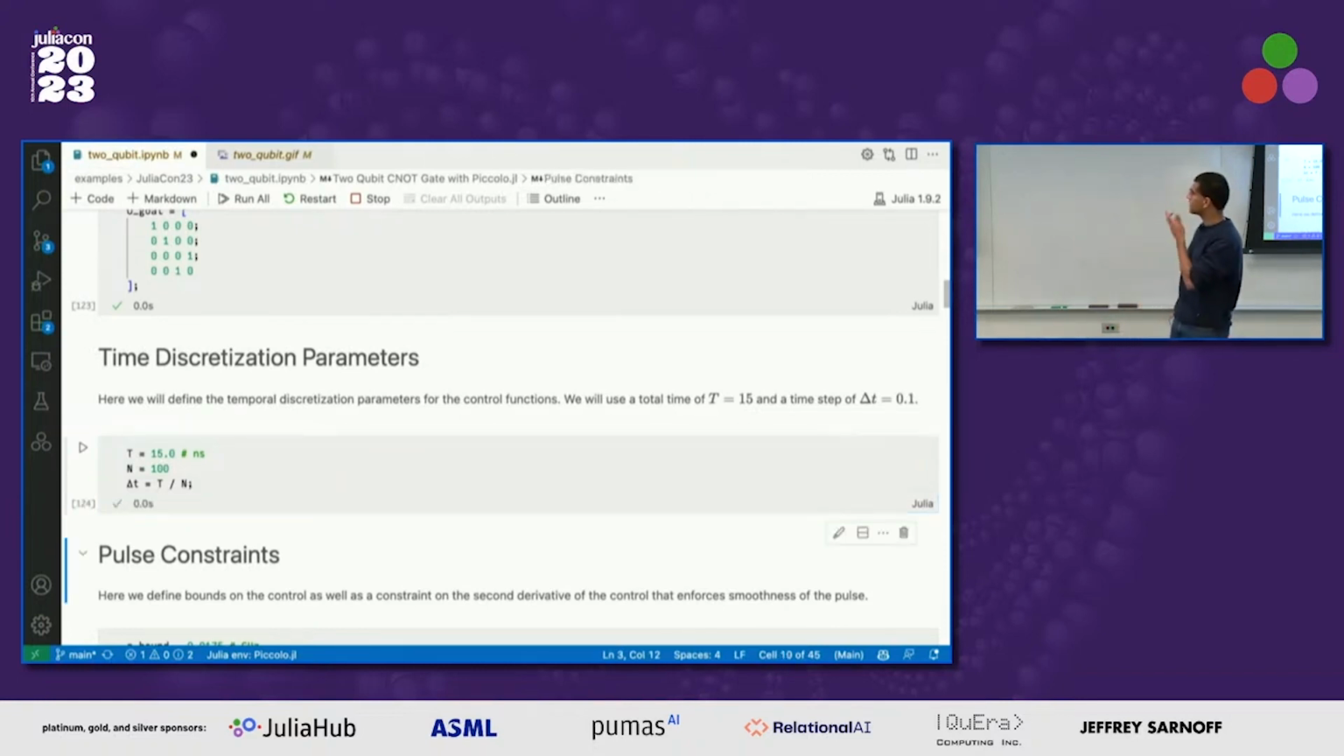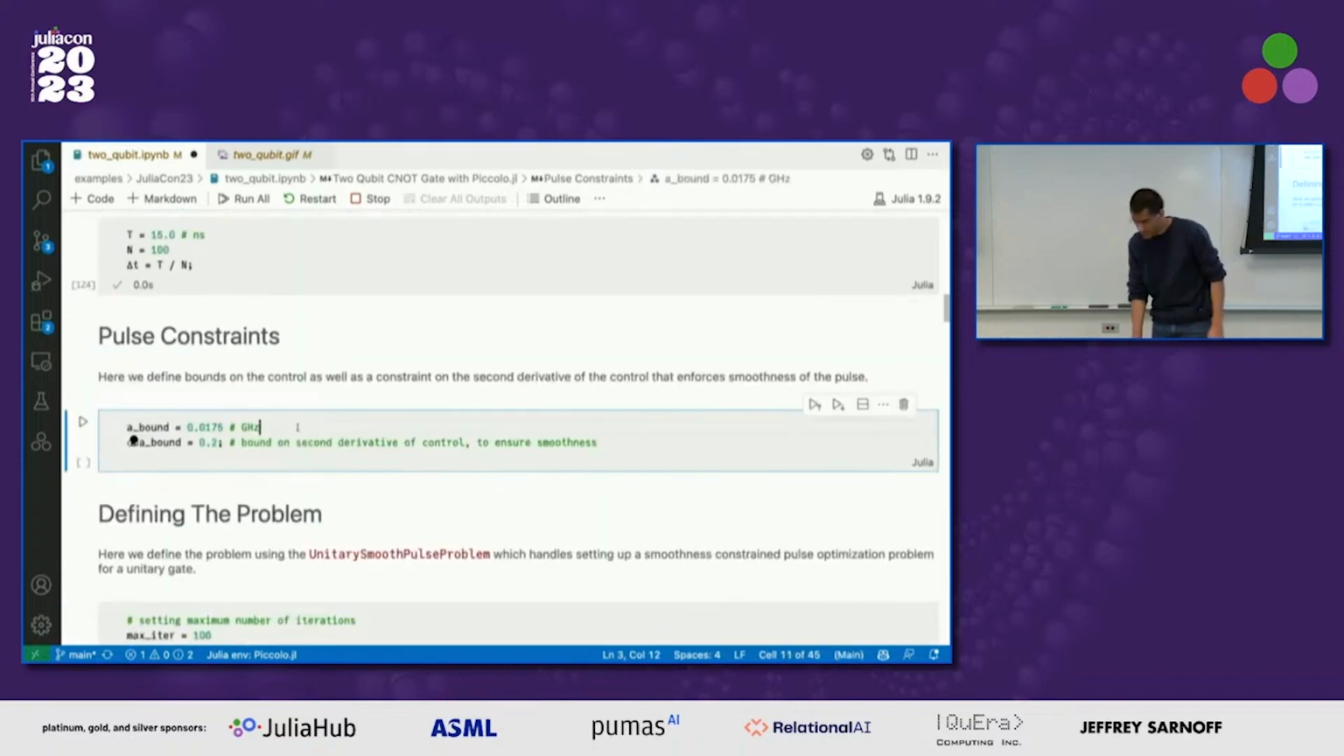And this is also a bit important because we are going to use a 4th order Pade approximant. And so you also have to be a little bit careful about how big you make your time steps relative to your controls in order for that to accurately match the actual exponential dynamics. Okay, and then now we're going to say that we have some bounds on our controls, so we can't drive it more than 17.5 megahertz. And then also we want our controls to be somewhat smooth. So we're also going to put a constraint on how big the second derivative of our controls can be.